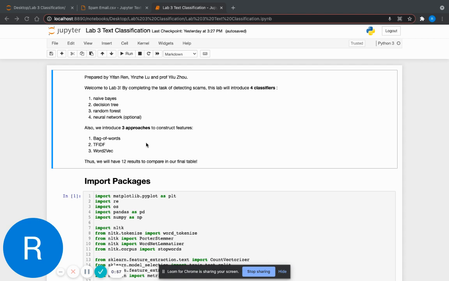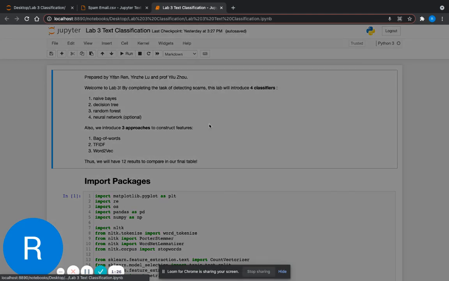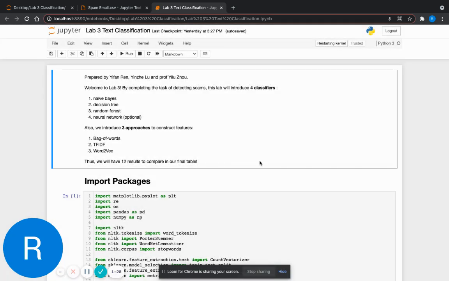Also, we have 3 approaches to construct features. The most important ones are bag of words and TF-IDF. It is optional for you to learn Word2Vec. This is a neural network way of generating a feature. Thus, we have 12 results to compare in our final table. By the way, let me clear output and I will start running the program.